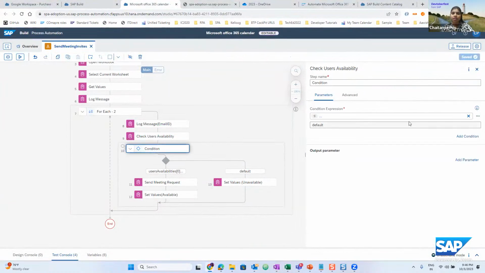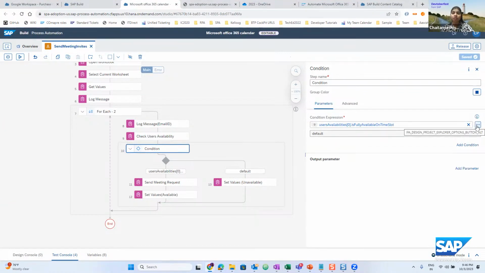So based on this condition, now if you see here, you have a lot of parameters that you can use. Let me show you a parameter as well. I edit the formula.